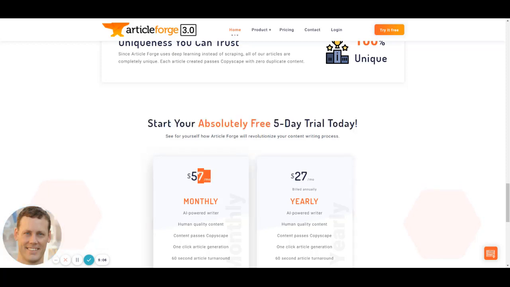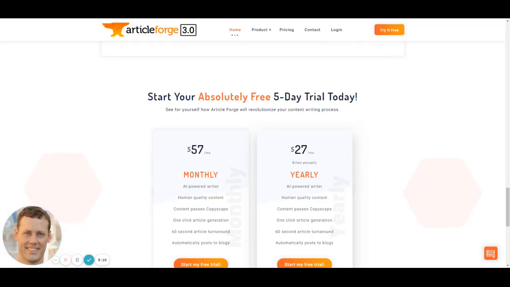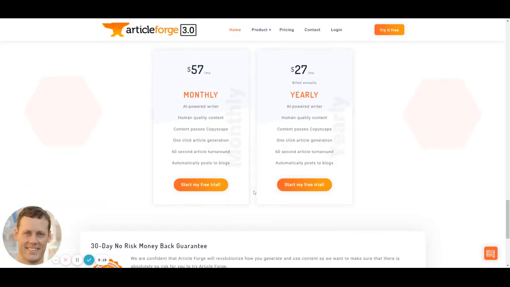And the differences here are $57 a month or $27 a month if you pay up front and use it yearly. It's all the same stuff. So as you notice, it's not like there's a better piece of software that comes with the yearly package. It's just based on you pay up front, and it's literally twice the cost if you don't.